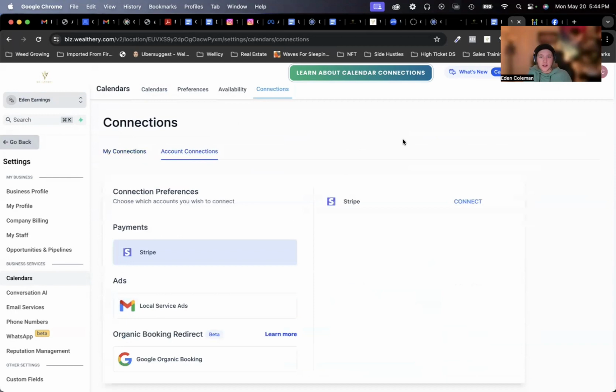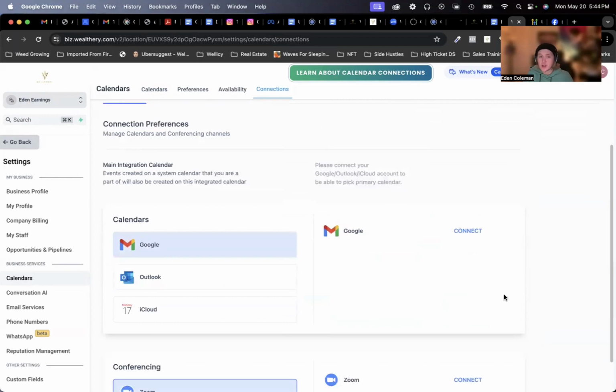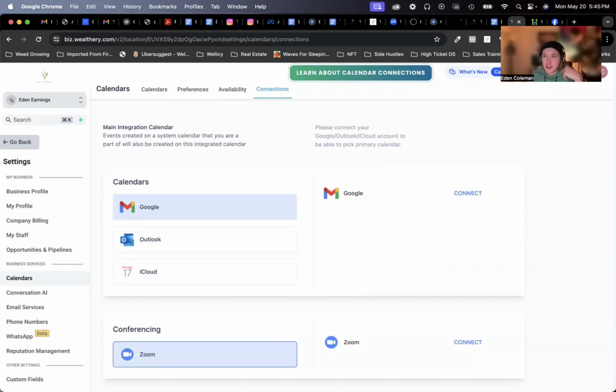That's it. All right. So my connections are account connections. See, I have Stripe in here. These ones are already connected. But yeah, that's what I would do, guys. If you're using Wealthery Connect, just use the calendar in there. But if you aren't fully using the calendar all the time, but you still want to do the booking, and you use Google, Outlook or iCloud more so, make sure you connect these so that all that stuff gets passed through. Make sure you connect your Zoom, excuse me.